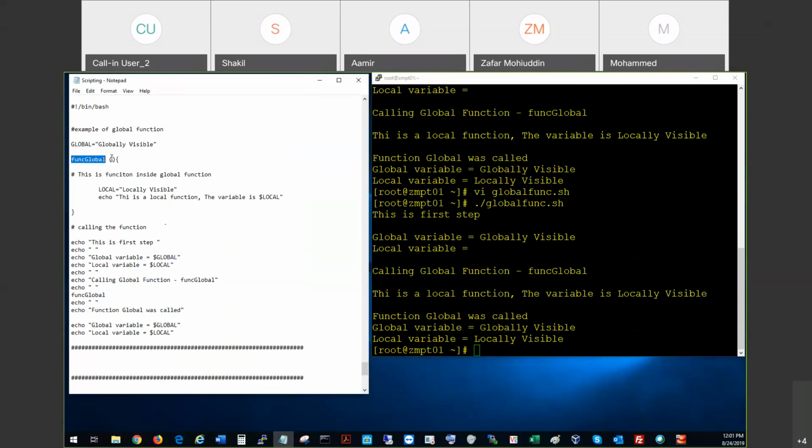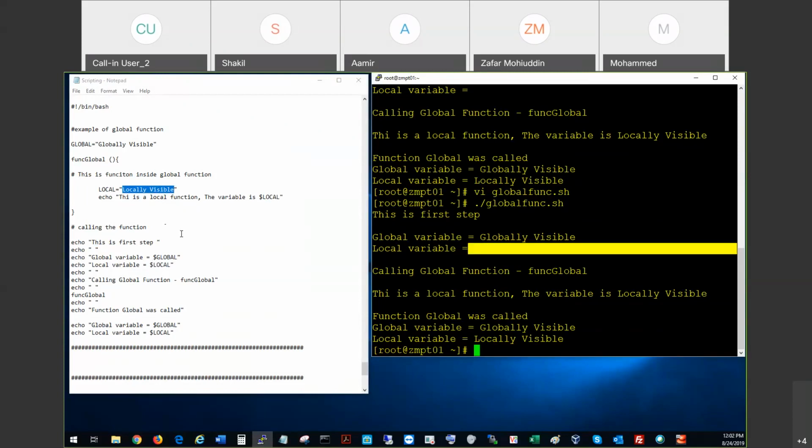Then we executed this script here. In that script, this is also global, but in that script, this is local. So when this script runs, it sees this as a local. What is local is going to see local equals locally visible. So can somebody tell me why this place is blank?